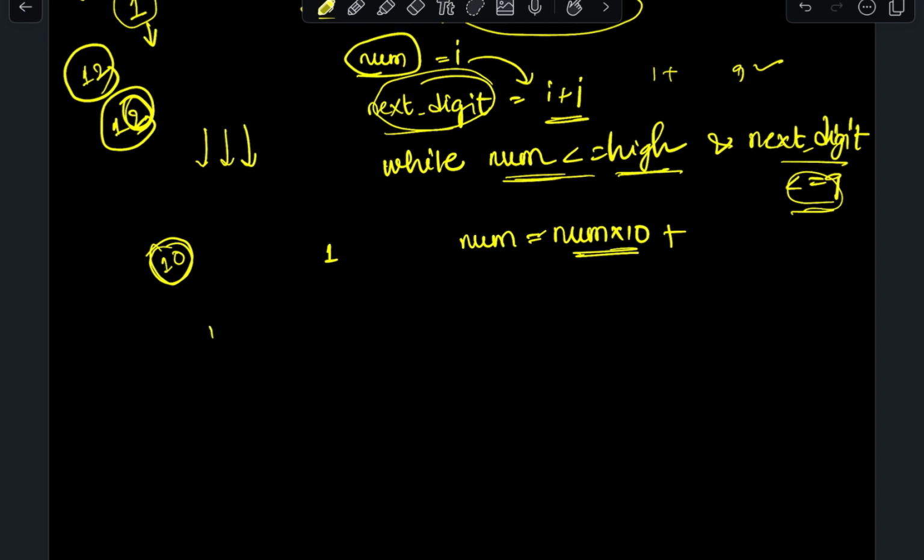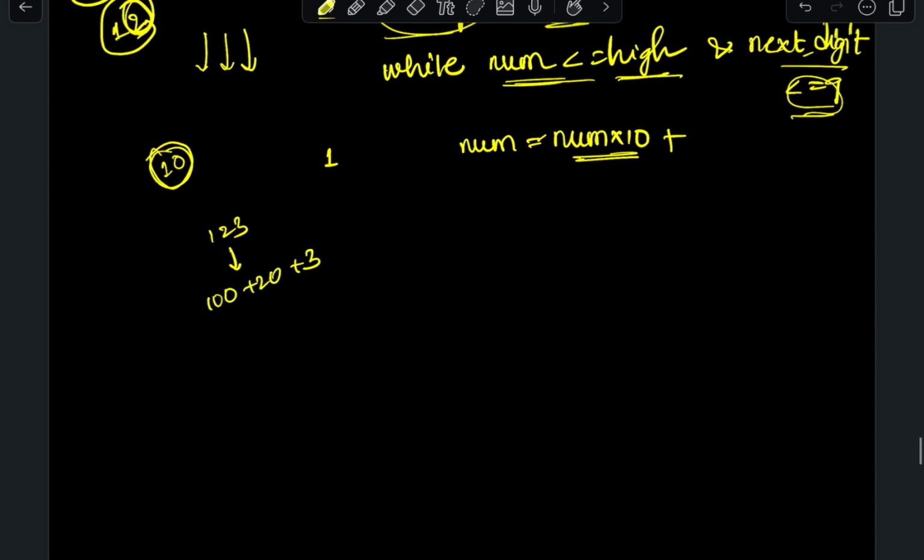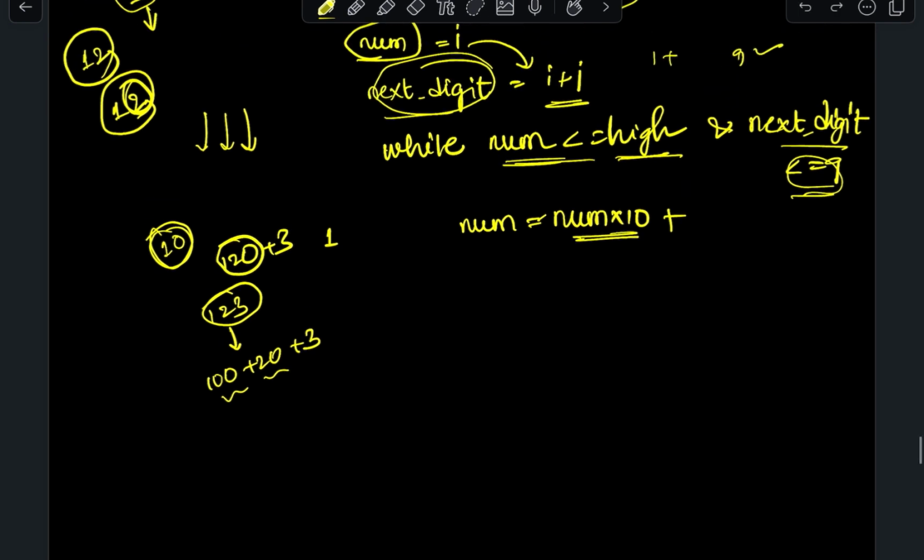If there's a number like 123, how do you write this number? It's nothing but 100 plus 20 plus 3, correct? For me to get 120 plus 3 in 123, we take the previous number and multiply it by 10. So number into 10 plus next digit. If my number is 1 currently, then 1 into 10, and the next digit to 1 is 2. So 1 into 10 plus 2 becomes 10 plus 2, which is equal to 12. Now I got my first sequential number.